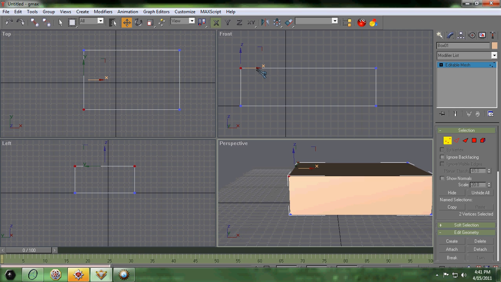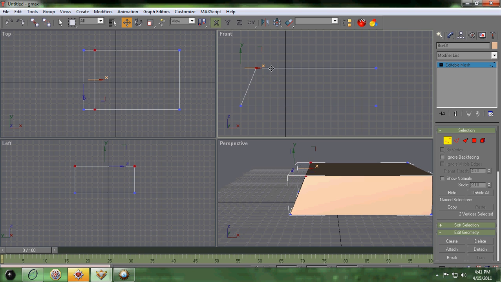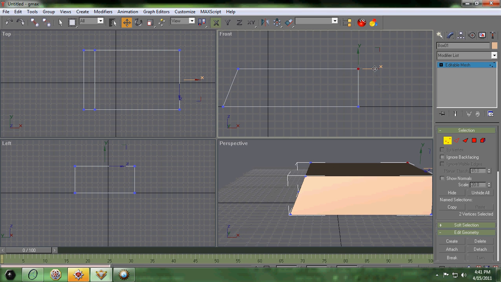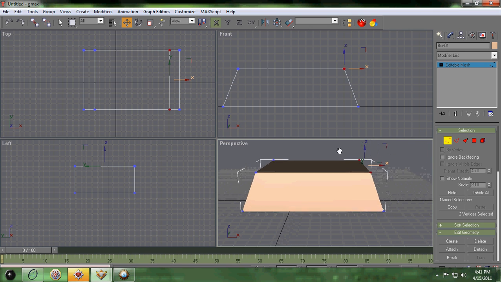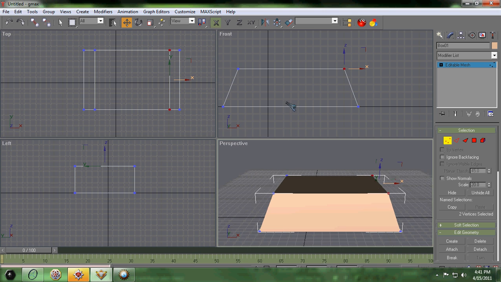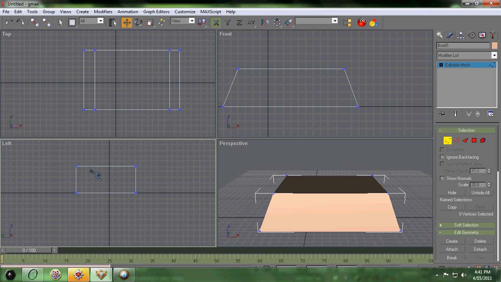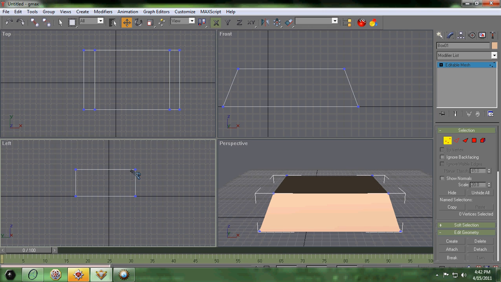So what I'm going to do right now is bring these in a little bit, kind of bevel it out, and so my building is going to look like this right now. Then I'm going to go to the left side and grab the front two and bring those in a little bit as well. So it almost looks like a pyramid.